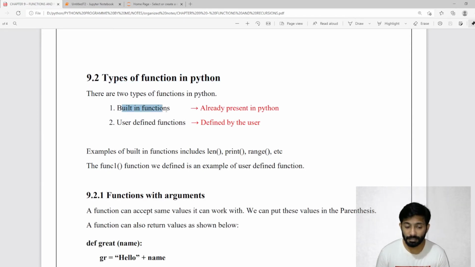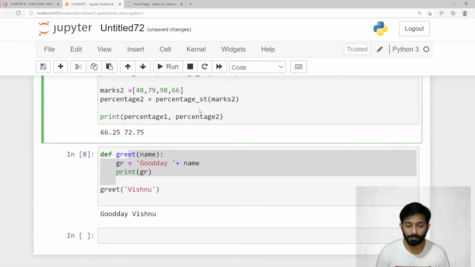Next, to this, we move towards types of functions in Python. There are built-in functions in Python and there are user-defined functions. The built-in functions are length function, print function, range function. It is mentioned over here: length, print, range. These are built-in functions, so whenever you call them, they will give you the desired output. There are other built-in functions, such as the sum function. You just write sum and you can get the total of the numbers that you require.